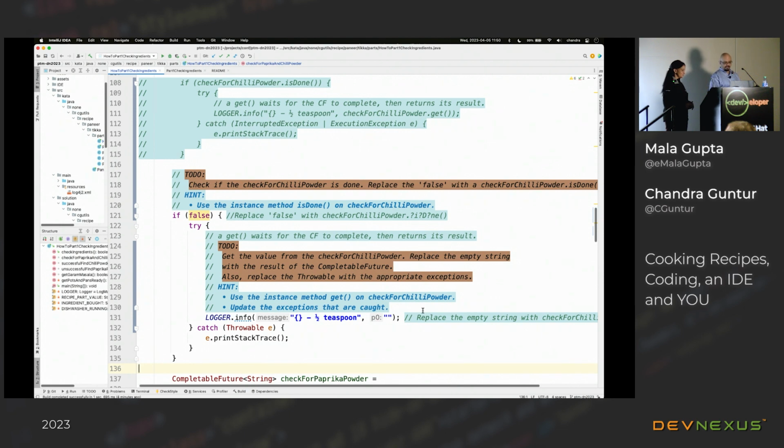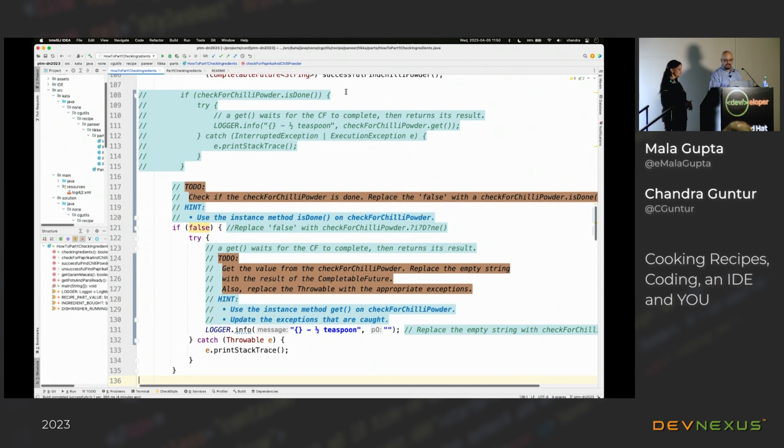Great, so here is the big difference of what we have and what we did. Check for chili powder is done, that is now replaced with a false, and there is now a to-do in the hint. Isn't it interesting that they are different colors for the to-do and the hint? This really is, because when I see myself as a taker of this code kata, I'm intrigued as to why these are color coded. But that also gives me the hint that yes, they are different, and that needs to be acted on in a different way.